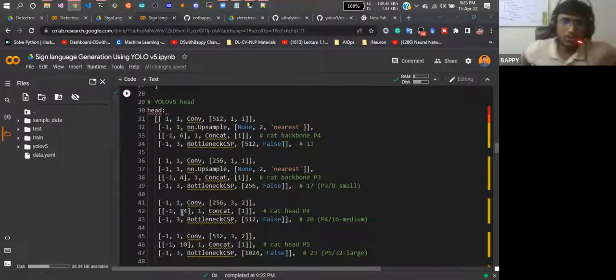I already told you about backbone and head. You will know about them when you learn the theory behind YOLOv5. These are some parameters. Whenever researchers created this architecture, they defined some parameters, like backbone, and there are lots of parameters. You don't have to change anything. You will just be setting the number of classes only. That's it.